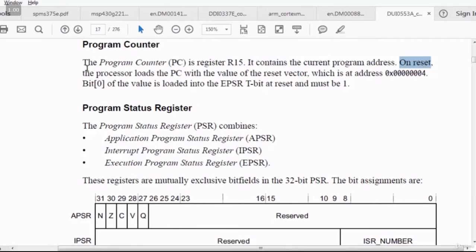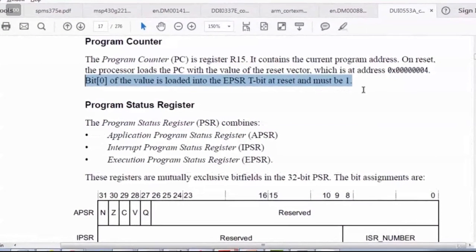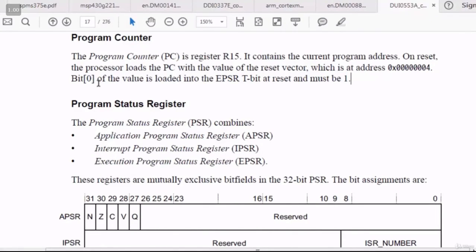On reset, the processor loads the PC with the value of the reset vector. After reset, the processor automatically loads PC with the value of the reset vector, which is at this address in the memory map, isn't it? Great. And here there is one more interesting sentence. Bit 0 of the value is loaded into the EPSR T bit at reset and must be 1. That sentence has a special meaning, and this is not the right time to explore EPSR and the T bit. I will take it up later.